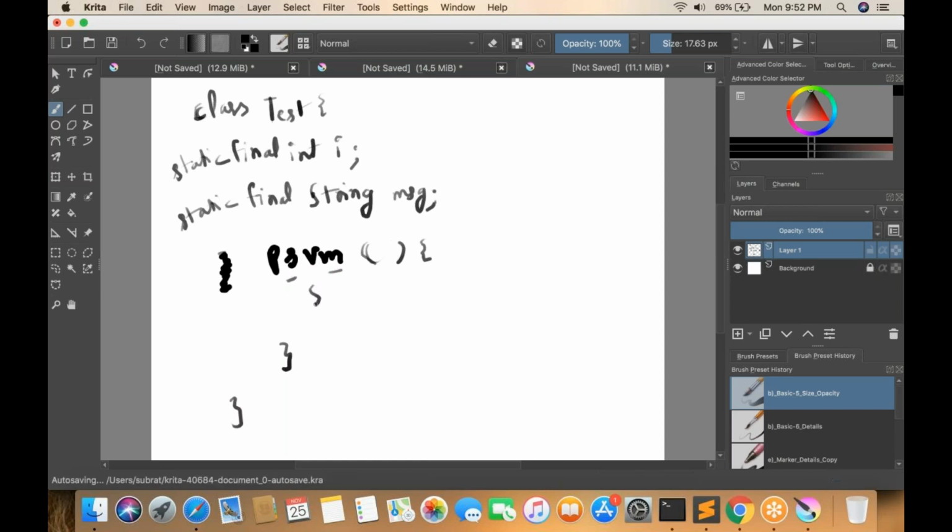So now if I try to print System.out.println of i and msg. Forget about if it is not constant. If these variables are not final, then what will it print? What will it print, the i value and the msg value? Tell me, guys. What would be the value here?